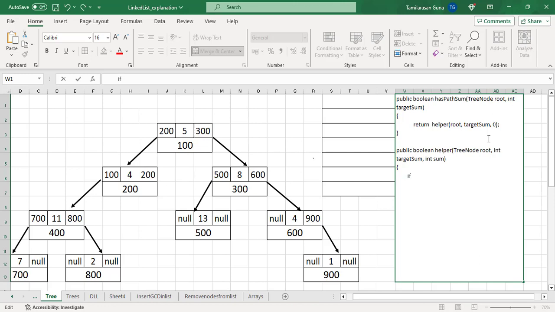So what is the base condition? If root is equal to null, it states that the tree is empty. I cannot find a path sum. So directly I can return the value false.